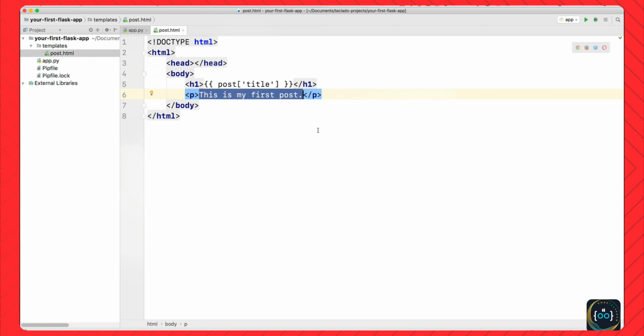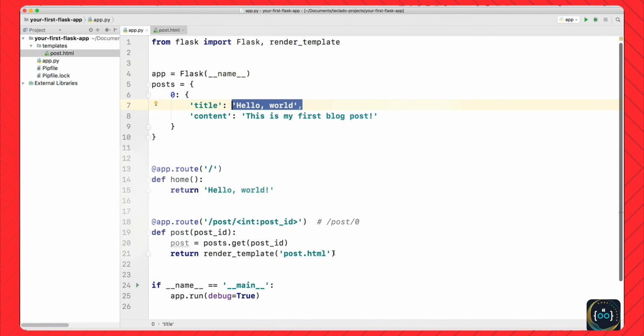Similarly here, post content. Now this template is going to look at the post variable and try to get the title and the content from it in order to render the template with those. But of course, we must give it the post variable that it's going to look for.